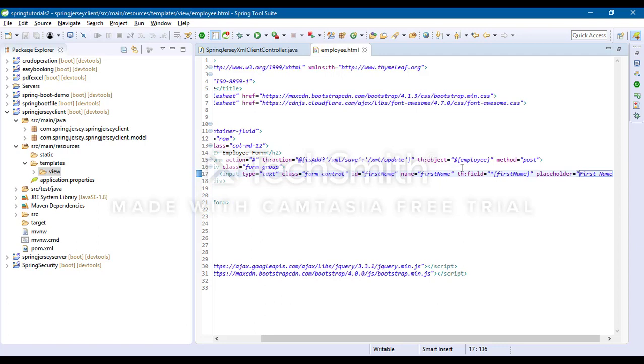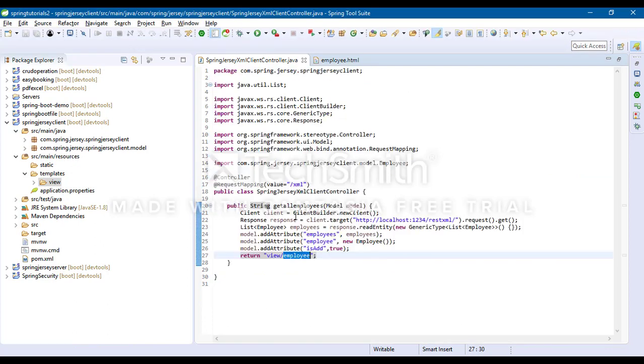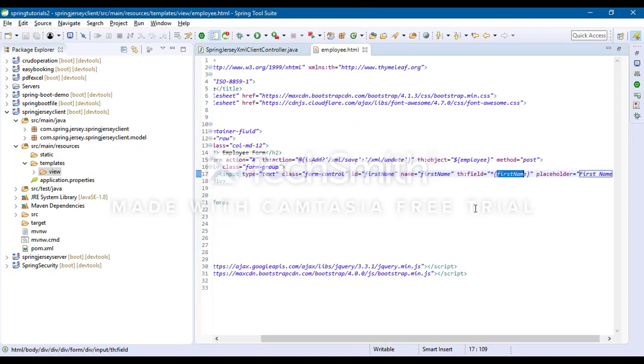This th:field, object and field name, how it will work means object dot field name, employee dot firstName, like this it is working. So this employee is what I mentioned here, and this name must be the same.